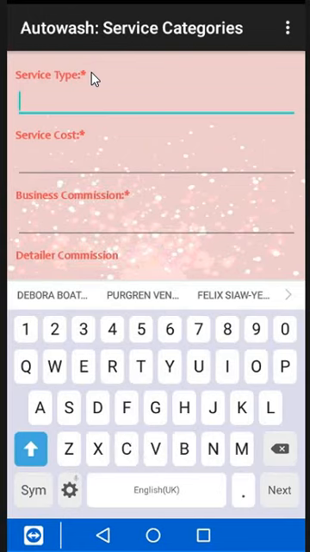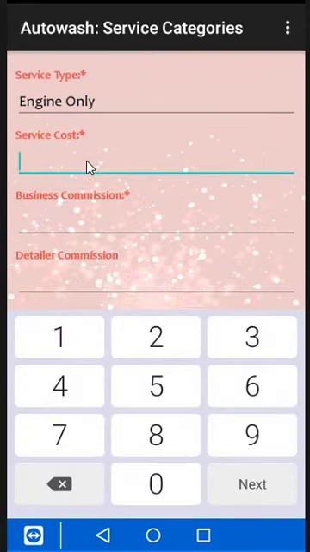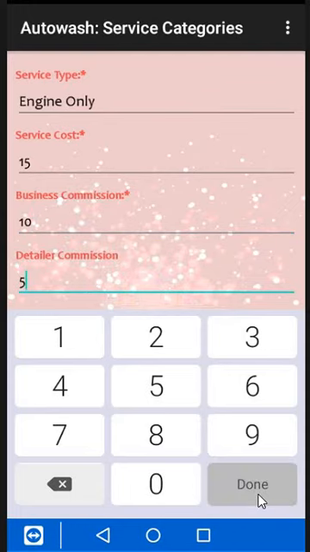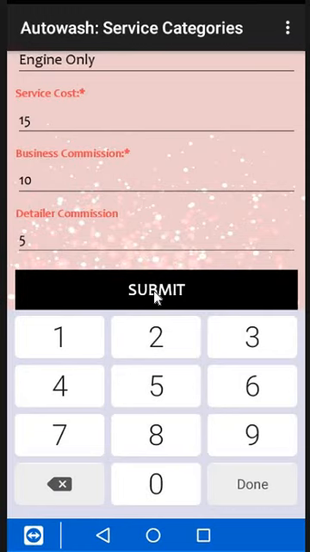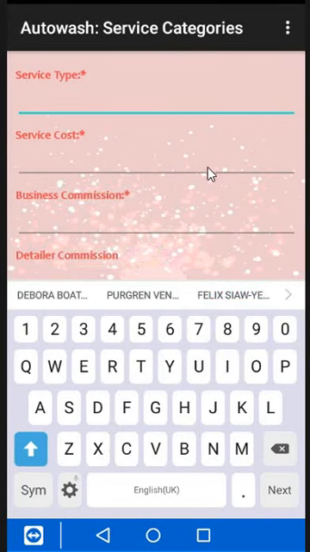So now let's do engine only. Let's say the cost is 15 cedis. Then the business commission is, let's say, 10 cedis. Then the detailer will take 5 cedis. So let me submit. The system processes as usual, and voila, we are through. So you can list as many services as you want.